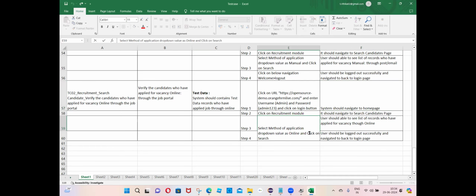Select the method of application drop-down value as online. On the right-hand side, people will write: user should be able to select the drop-down value as online. Here, where is the action? So after selecting, click on search. That is the action, and you have to write it.